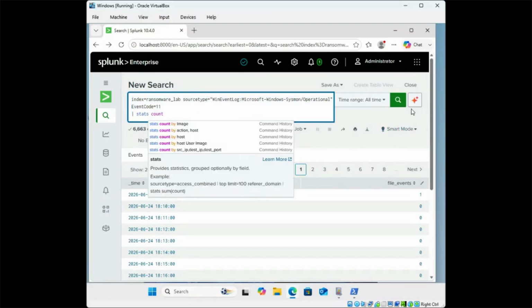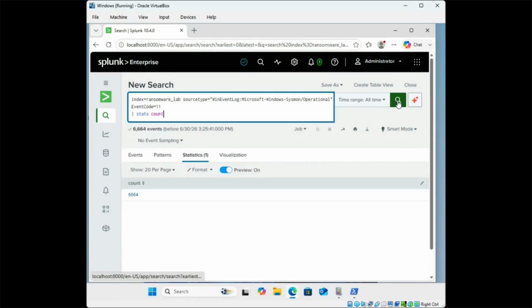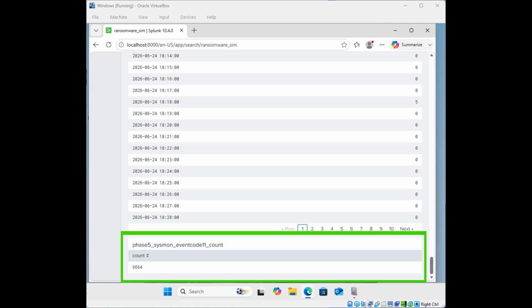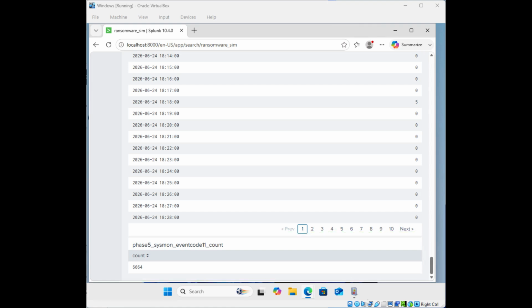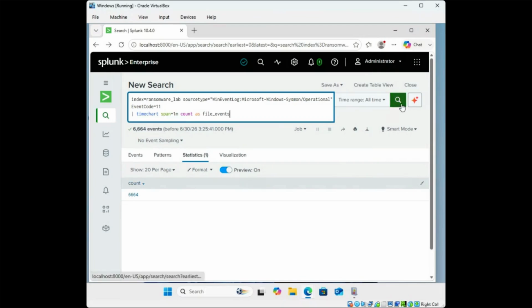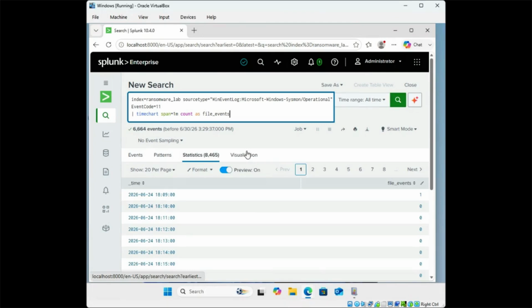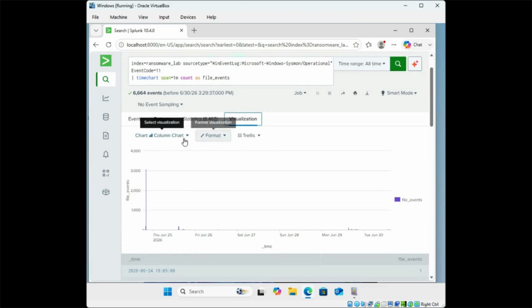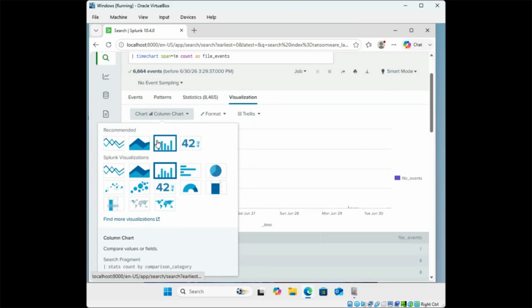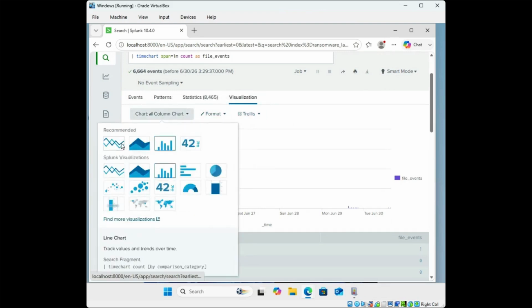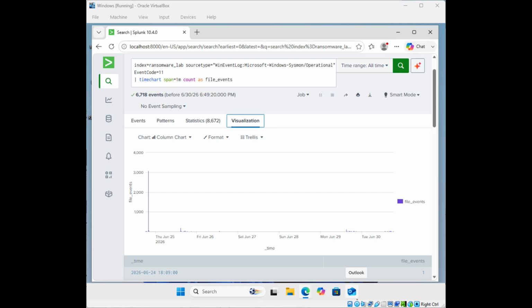First, I'm counting Sysmon event code 11 events, which represent file creation activity. This gives me a high-level view of how much file activity was captured. Next, I'm looking at file activity over time. This is one of the strongest detections because ransom-like behavior usually creates a sudden spike in file changes. Most of the timeline shows low activity, but there is one major spike around June 24th.